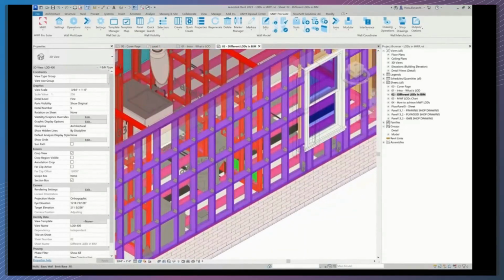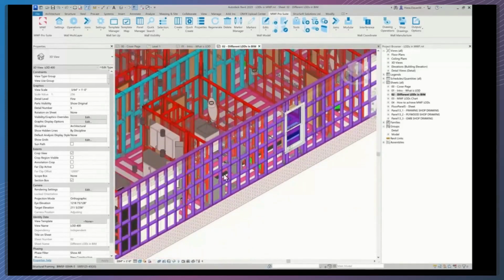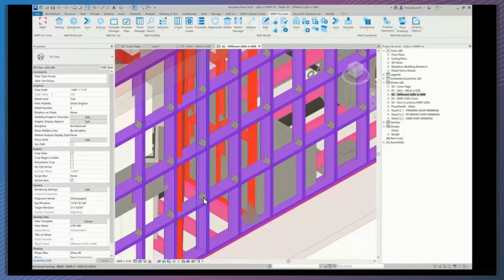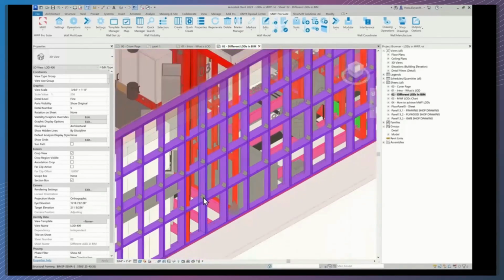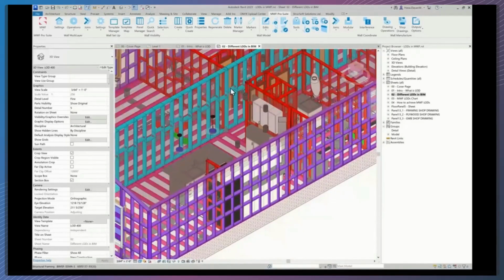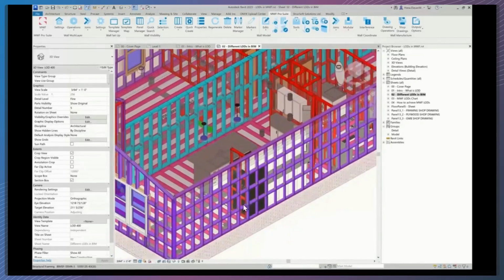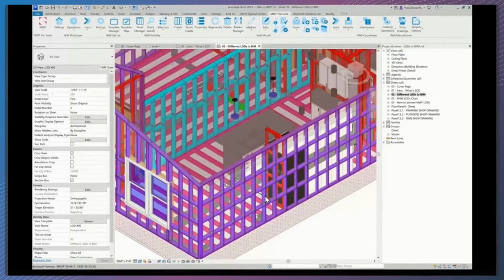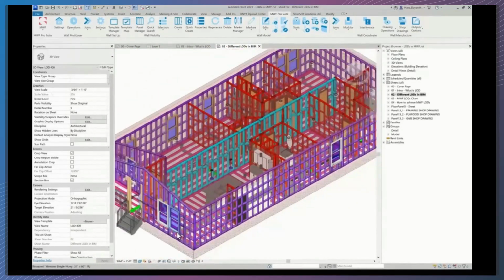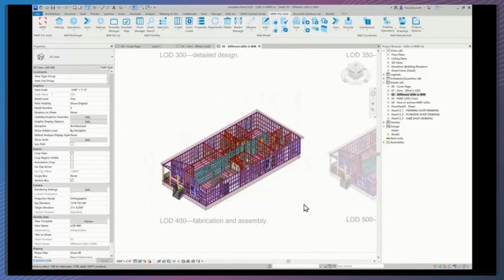So in this phase, this is for fabrication and assembly. This level involves the creation of detailed models with specific assemblies and connections. So connections are a very important part of this LOD. So the model has to be suitable for fabrication and assembly purposes. Normally, there would be a subcontractor for the framing who would start at this point to create more detailed drawings. We will talk about this in more detail in a little bit.